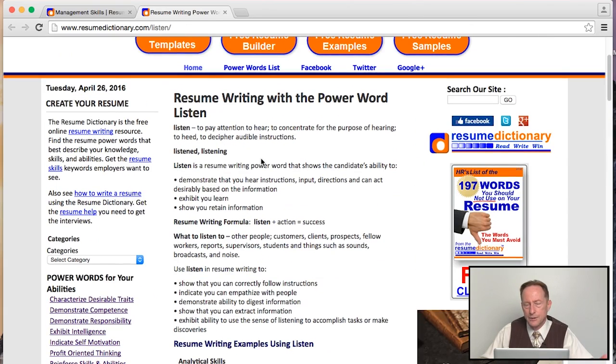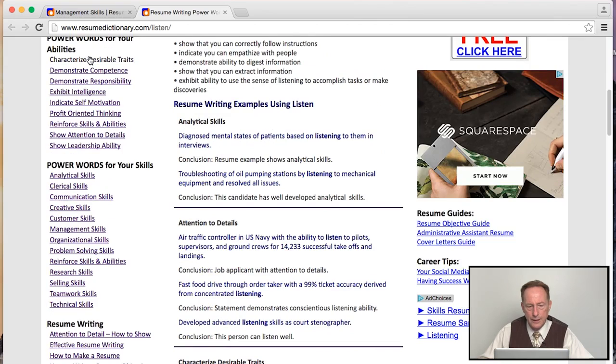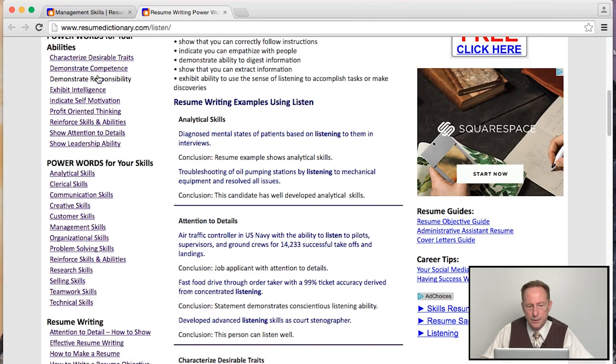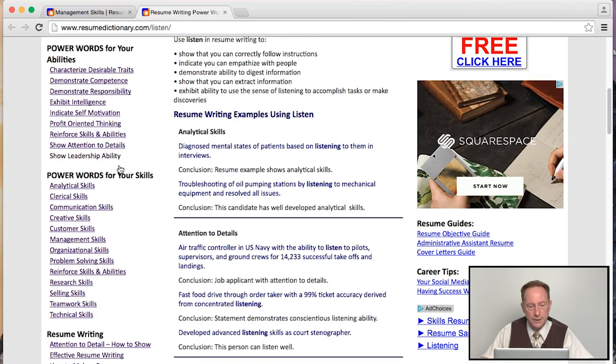He has a database, a relatively small database of power words, but they are linked to different examples in demonstrating abilities, different examples in demonstrating skills. Very much worth your time. Go through there, see if you can find some language that maybe you can use in your accomplishment statements, to put in your resumes, to put in your cover letters. So that's resumedictionary.com.